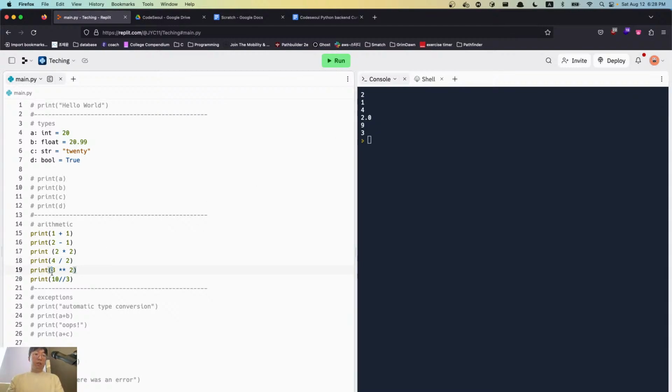So next is 3 to the power of 2, you get 9, and 10 divided by 3. So 3 goes inside 10 3 times, so you get the answer 3. So this is how you do basic arithmetic, and it will be useful in the future. So this is how you do that.